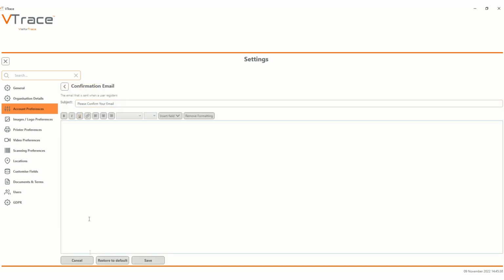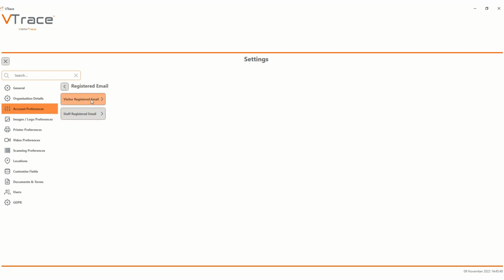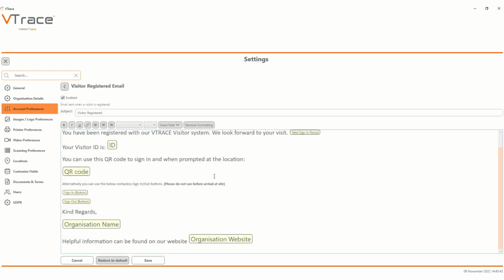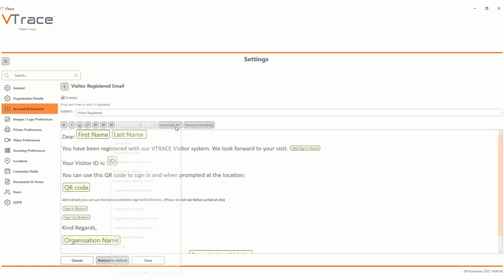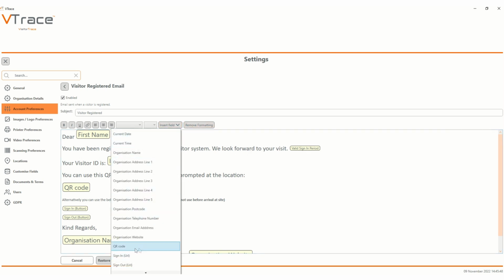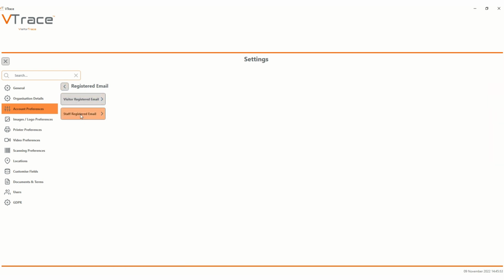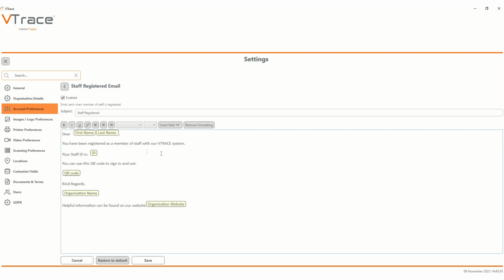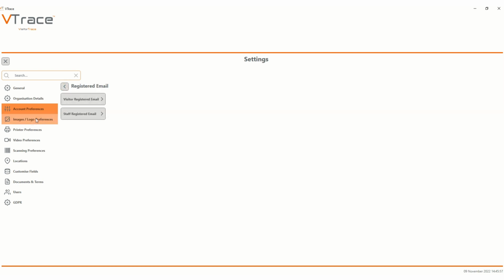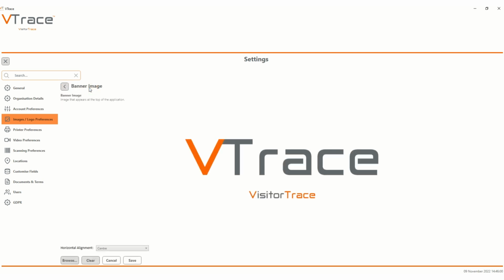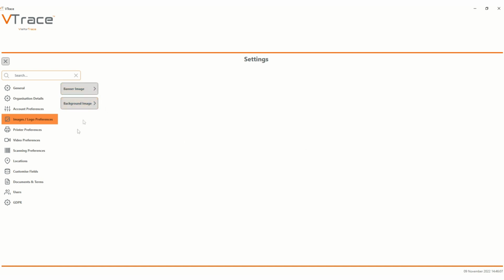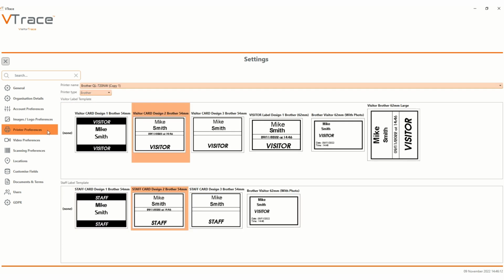Account preferences, here we can do lots. So the email that is received, that was a confirmation, which I'm going to cancel. The registered one that I've just shown you, for instance, you could come in here and change the wording, insert other mail merged fields, or put the QR code here, wherever it might be. You can make it different for staff, because staff is slightly different, whatever you like. Image and logo, you can change where on the kiosk you'll see in a moment, you could change this to your logo. You can have a background image as well, should you want.